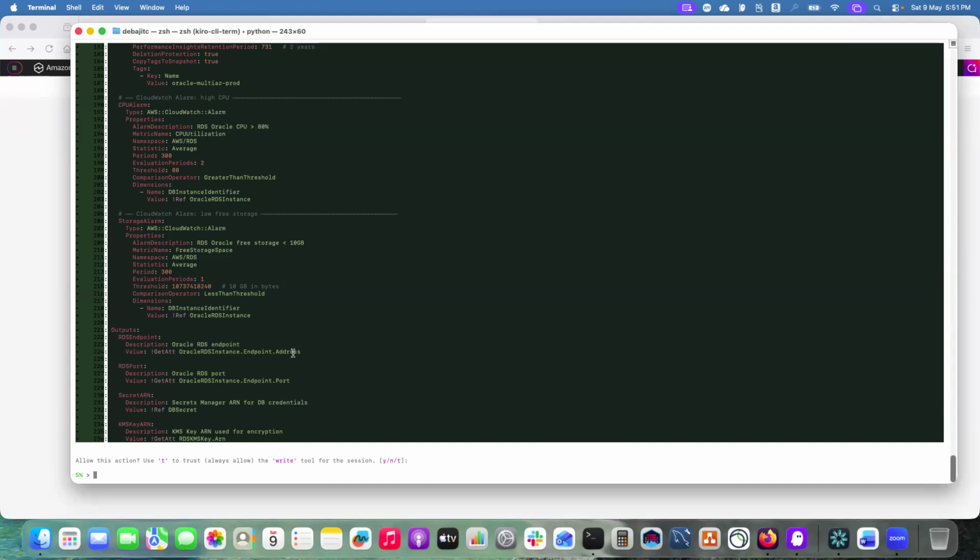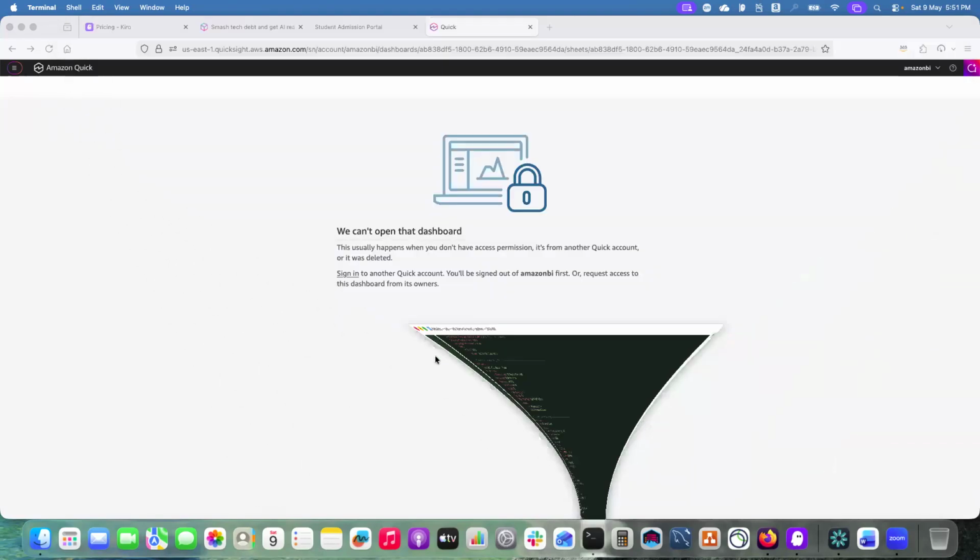Because this is a different use case. Why don't you try? Because there are n number of use cases in the market. Probably you can ask this in the CLI and get this. Yeah, fine. I will.